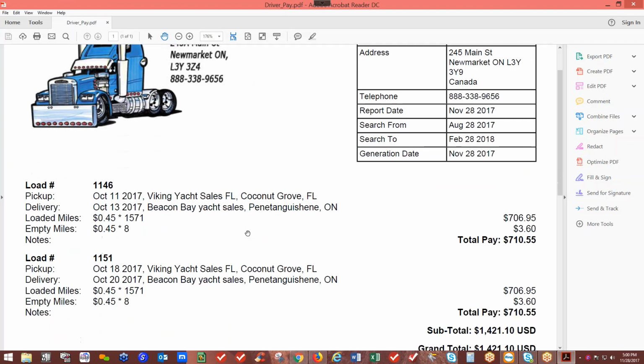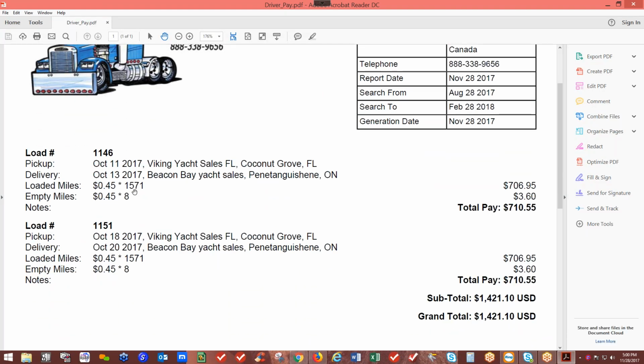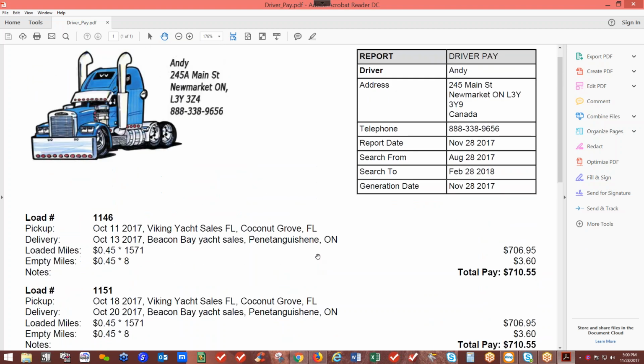I go here. This is a driver with two loads. So we've got our first load and we have our second load. Simple as that. That is your driver pay.